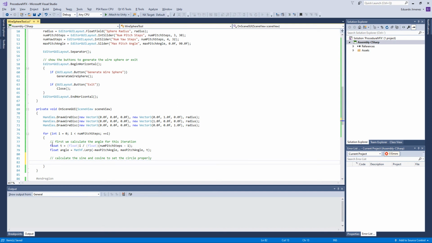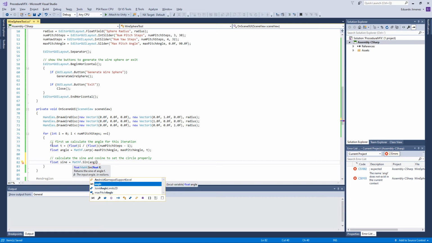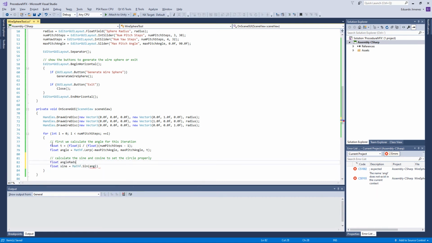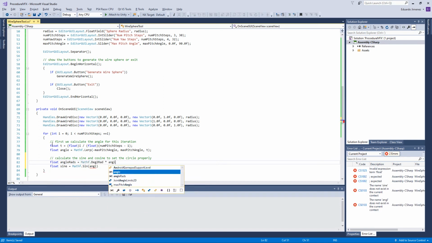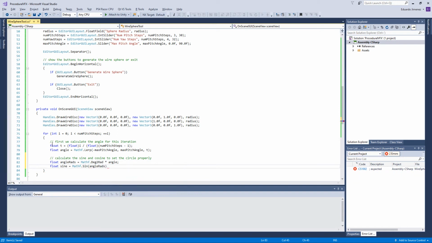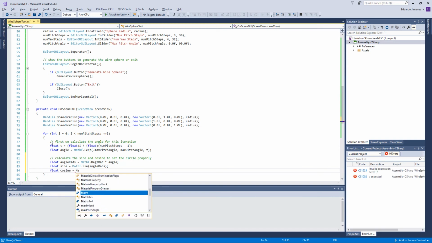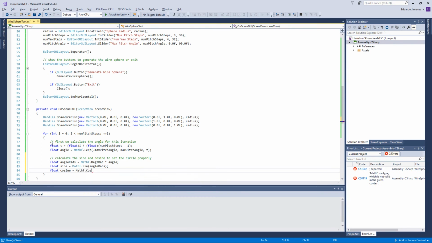So basically, we are going to be calculating the sine. First we're going to calculate float angleRads. It's going to be Mathf.Deg2Rad times angle, and float cosine is Mathf.Cos(angleRads).